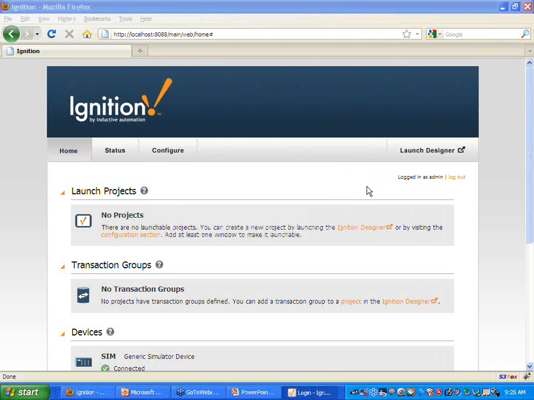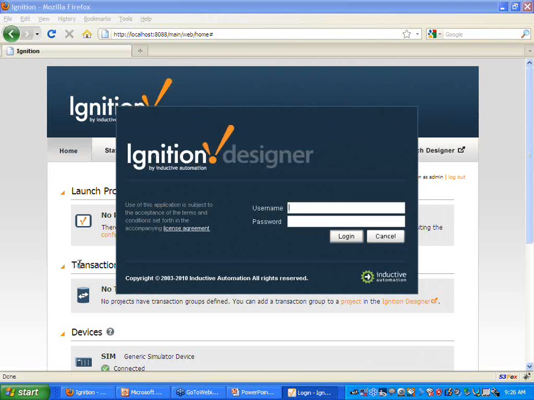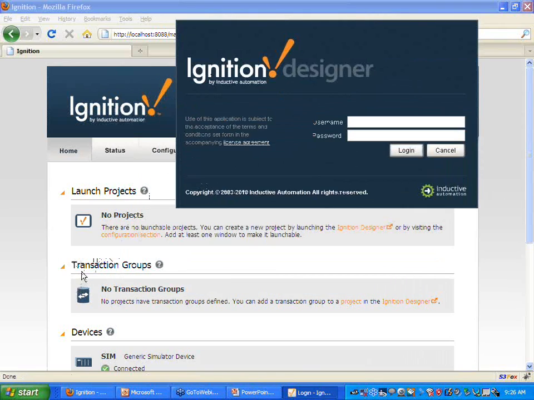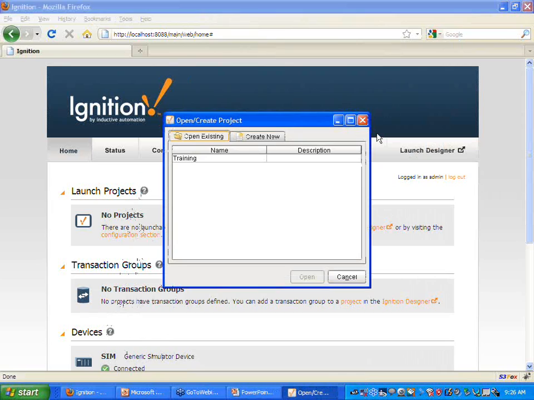Because I have the SQL Bridge module installed on this Ignition Gateway, I have the ability to create these transaction groups. That's why I see the transaction groups here on the home page, and all of the groups are configured inside the Designer. So we have to open up the Designer inside of our project.